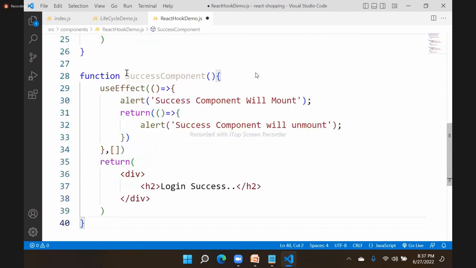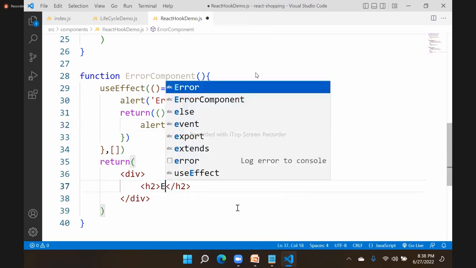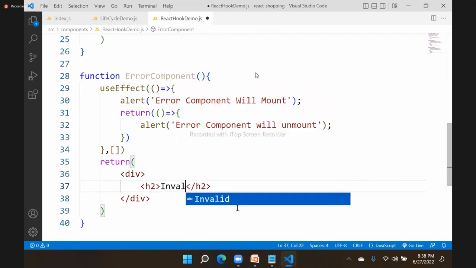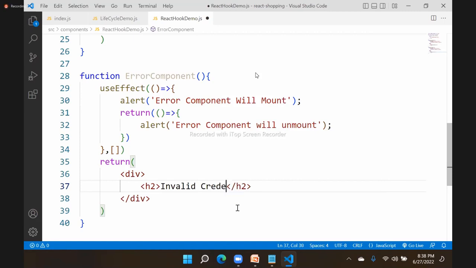Here, this is the error component. We have the error component, and the error component will mount and the error component will unmount. And here we will display a message: invalid user, invalid credentials. Okay, this is the message.